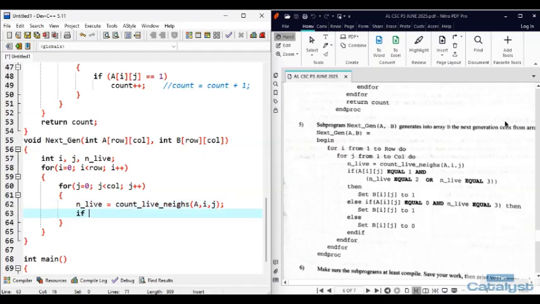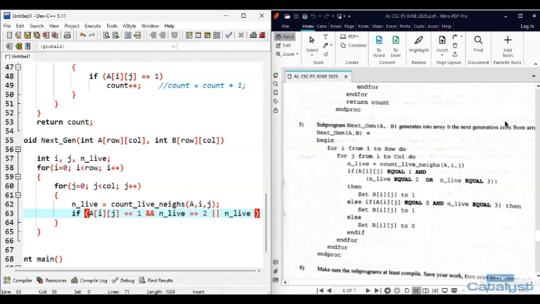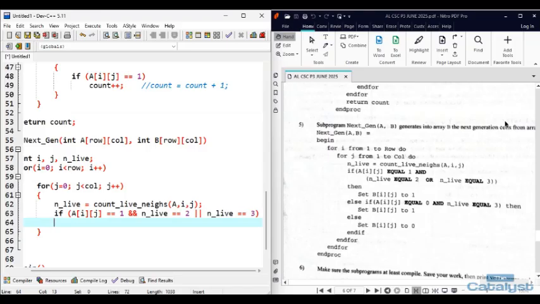So now put the condition: if A of I, J equals 1, and the second condition, N life equals 2, or N life equals 3. What do we do? B of I of J receives 1.